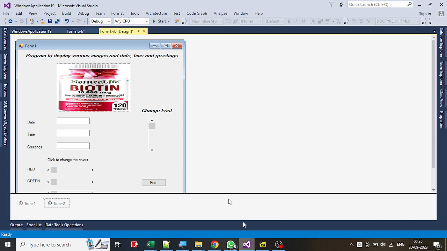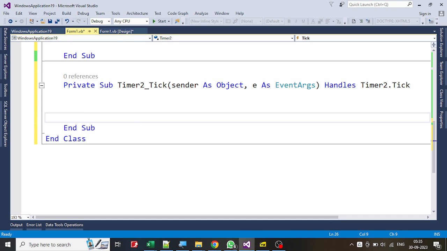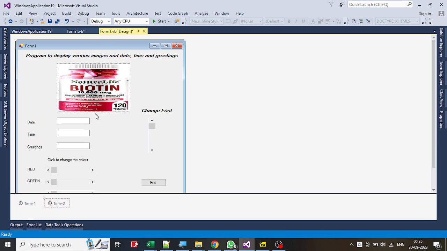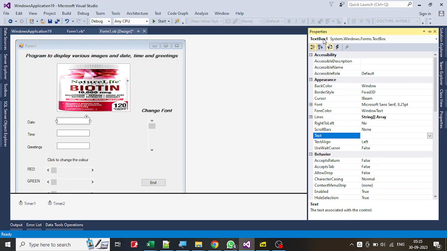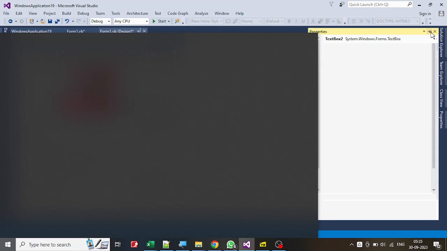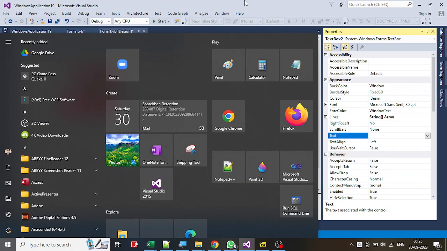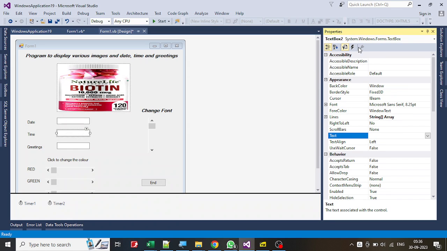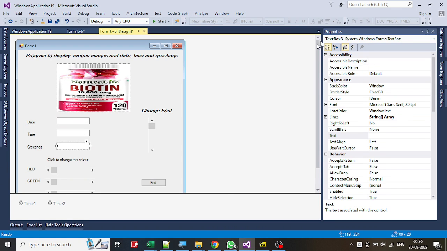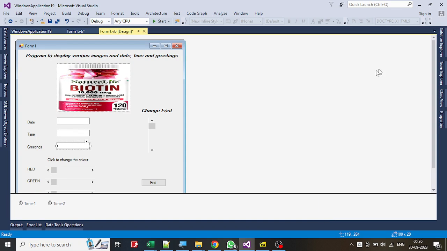How do I get this date here? For that, first I must know what the text box number is. If you look at the properties, this is text box 1. The first one is text box 1, naturally the second one will be text box 2. Let me pin this so that it is easier. Yes, this is text box 2 and this is text box 3. So text box 1, text box 2, text box 3. We are supposed to play with three text boxes.